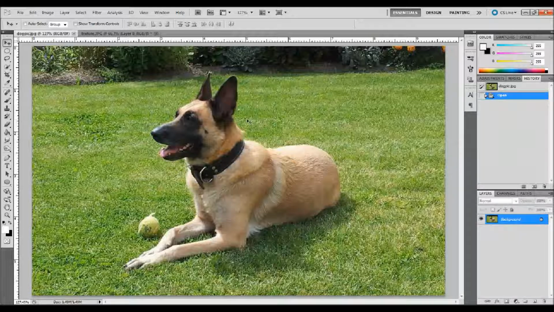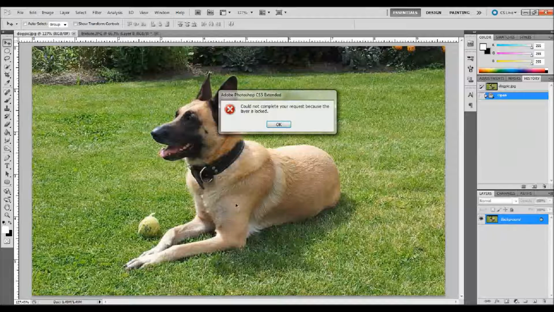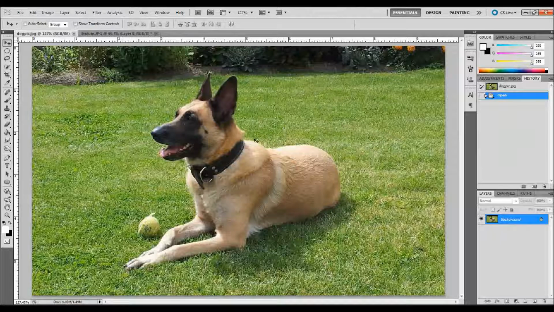The first thing that you want to do is find an image and open it up in Adobe Photoshop. This is an image I found off of a free stock photography website, but you can do this with any image that you choose. Open up your image in Adobe Photoshop and go ahead and make a copy of that layer.